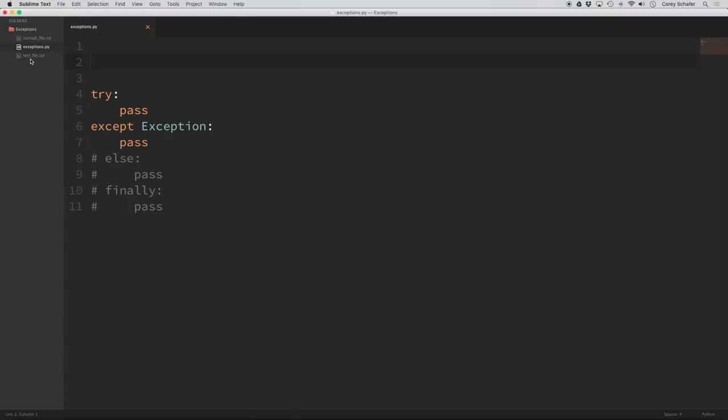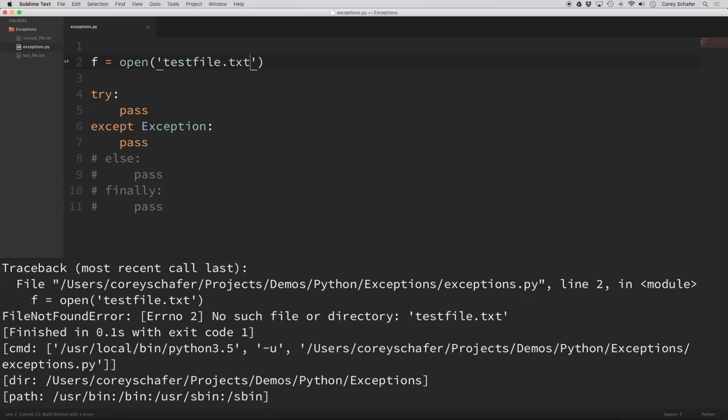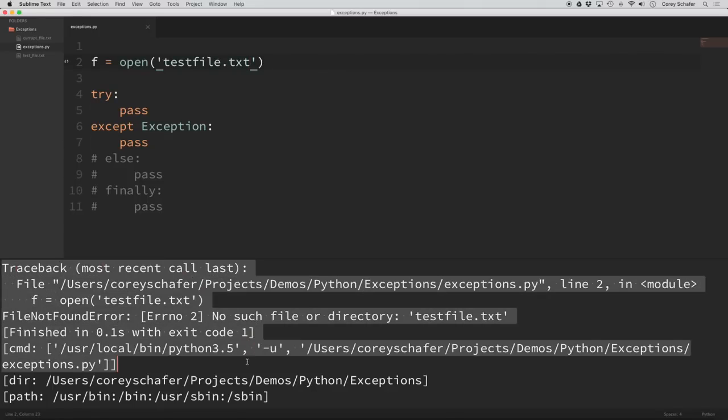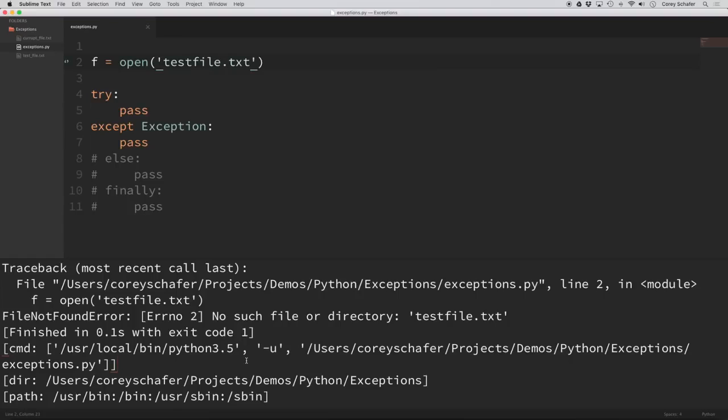If we look in the current folder that I'm in, we have this test underscore file.txt. Let's try to open that up, and let's accidentally leave off the underscore. So if I do test file.txt without the underscore, now if I run this, you can see that we get this long traceback error here. Now this is useful for us as developers because it gives us a lot of useful information. We have this line number here and file not found error and exactly what happened.